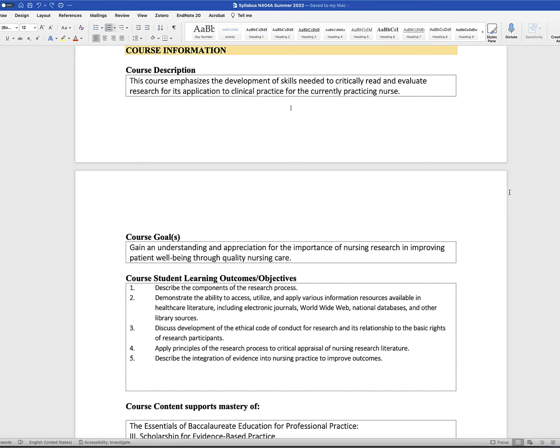I want to take a quick few minutes to run through the course syllabus and the course schedule with you. This is a course that emphasizes skills that you need to read and to evaluate research and how it applies to clinical practice for currently practicing nurses. I hope that you will gain an appreciation for the importance of nursing research in improving patient well-being through quality nursing care.